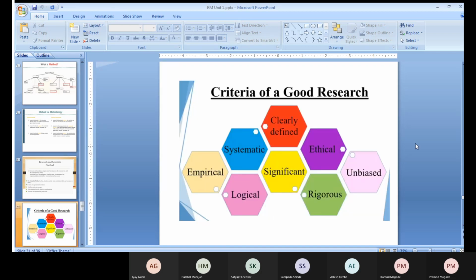Okay. Now, next heading, criteria of good research. How can I say that this is the kind of research which is suitable, which is good? So one by one I'll explain.